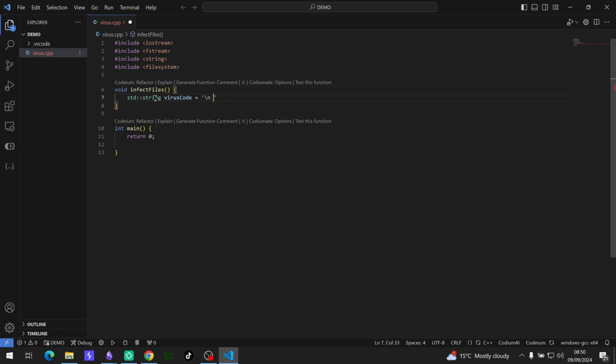And that's going to be just a message. So make it a new line. Infected by a simple C++ virus. So this is what is going to go into the files, and then let's just end that off there like that, and then obviously semicolon. So we're defining the virus code that will be appended to the files by writing the string that we just wrote.